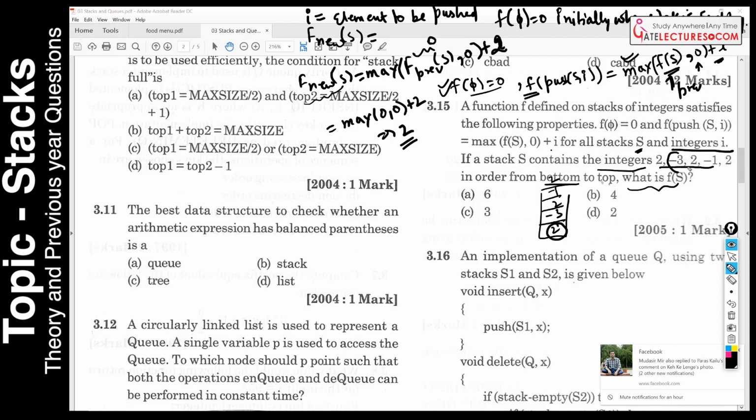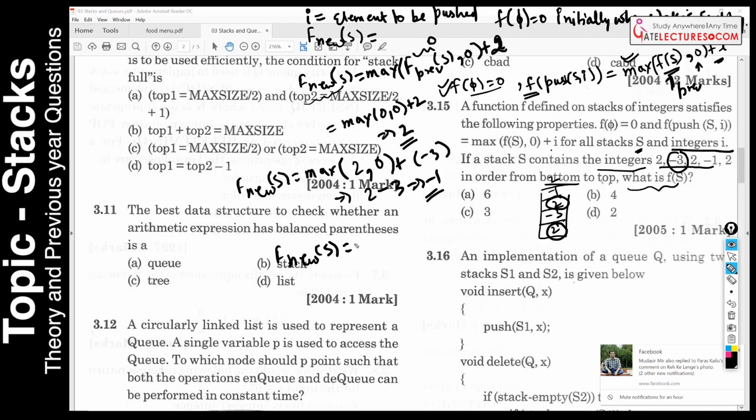Then we have to insert the next item, which is minus 3. So f of new for s is going to be maximum of the previous known value, which is 2, comma 0 plus the next value, minus 3. So we are going to get 2 minus 3, which is equal to minus 1. And the next value that we are inserting is 2. So it will be f of new for s is maximum of minus 1, comma 0 plus 2, which is going to be 0 plus 2, which is equal to 2.